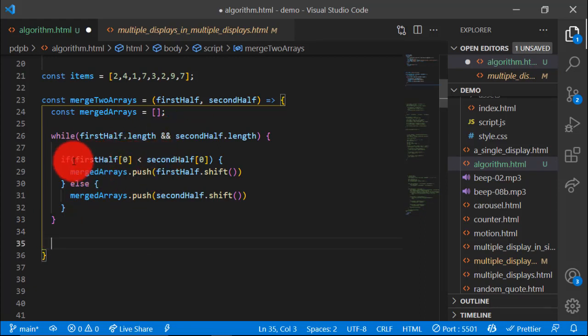Let's say this first half has two items and the second half has three items. It means that by the time we have removed the two items in this one, it will be empty, right? This loop will stop because both sides must be true. This one will be empty and this one has an item. So the loop will stop, and then we still have an item in the second half.